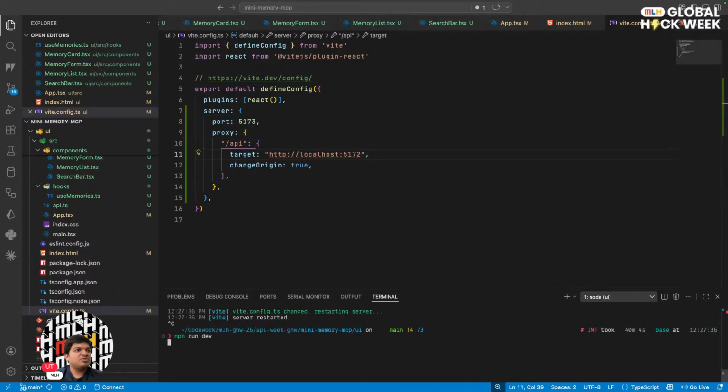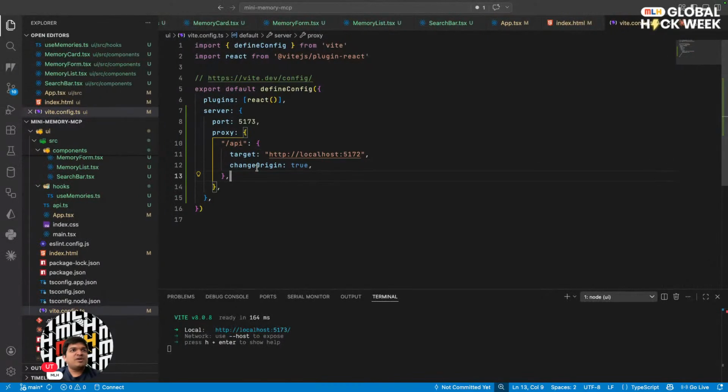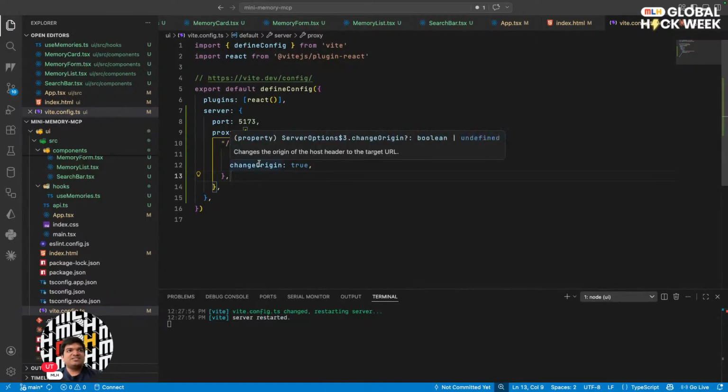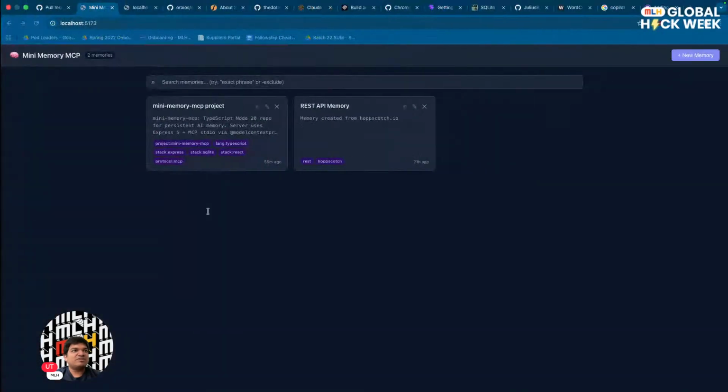Okay, so now let me stop and restart it. And there we go. Perfect. Done. So proxy over basically tells it change origin is not required, or better to have it true, possibly. So change origin says that it's coming from some other URL. Fine, good to add it. But we are saying that all the API requests are going to come from localhost 5172.